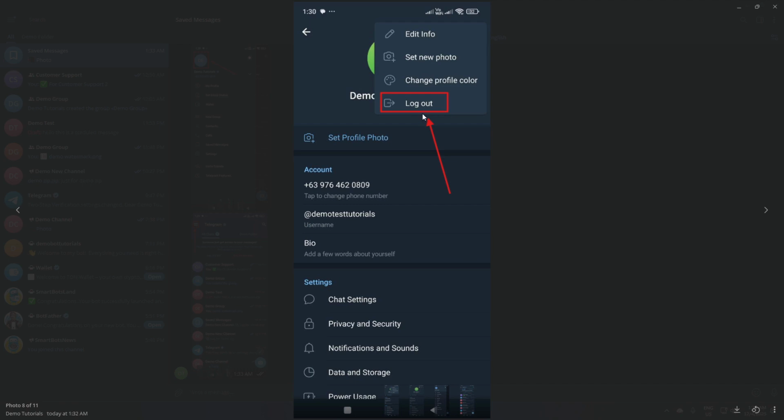At this point, Telegram might ask you to confirm that you really do want to log out. This is just its way of making sure you don't leave your account by accident. If you're absolutely ready, confirm your choice. And that's it, you've officially signed out of your Telegram account.